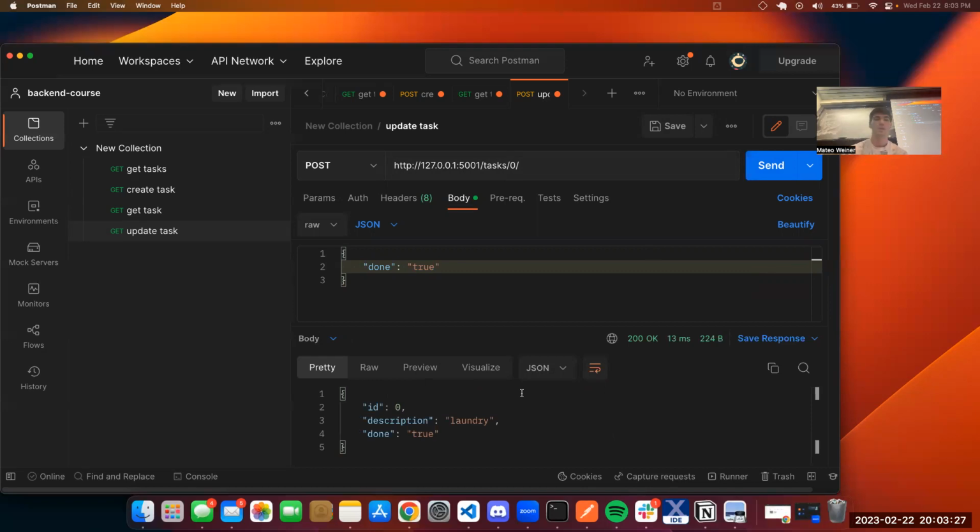The other alternative is to change the description. You can change the description. Maybe you want to be more specific and call it the actual washing part of the laundry when we want to separate the washing and drying part. We'll send this and we'll see this got changed to washing.